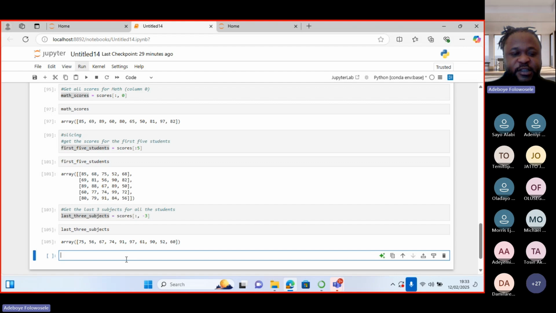So these are the scores for the last three subjects for all the students. Now let's go into how you will really need NumPy. If you are doing statistics, or working in a place where they need numbers, you are going to need mean, sum, standard deviation, median and the likes. You can use NumPy to calculate all those things.